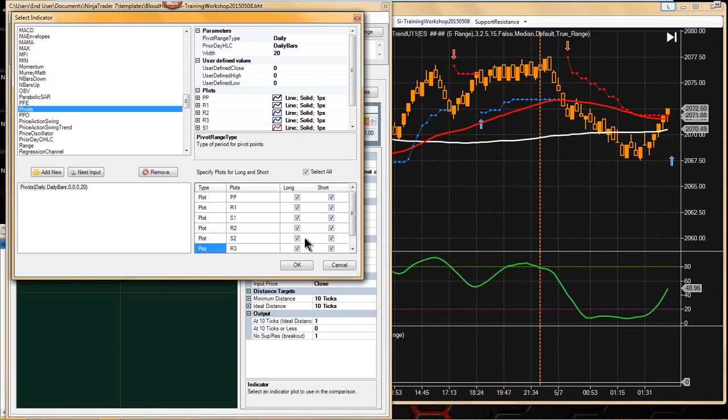What that allows you to do is, I can go in here and say, I don't want to use the PP line, but I want to use all the rest. And so you can just turn those off and turn all the rest on. Something like that.